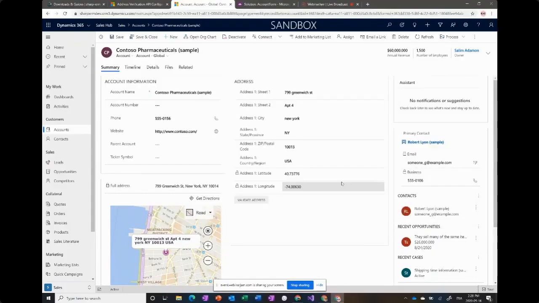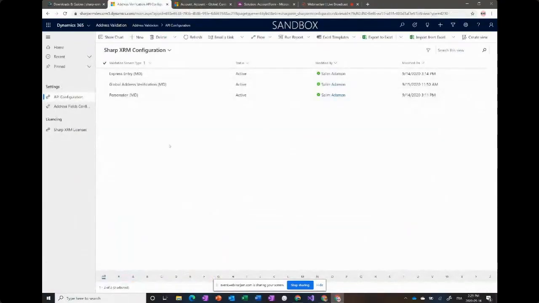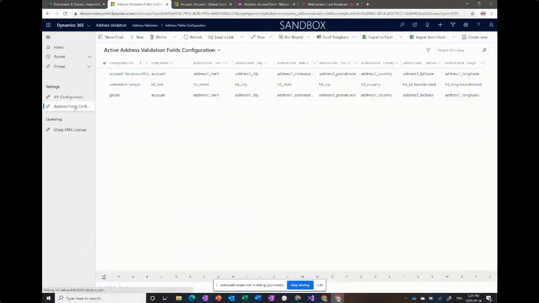Now, how was the system able to tell just by me clicking on here that it should read in those fields? And also, how is it supposed to know where to save the information once I hit the confirm button? This is happening here. If I go back to the application that we installed, we showed the API configurations, but we also want to show the address field configurations, right?